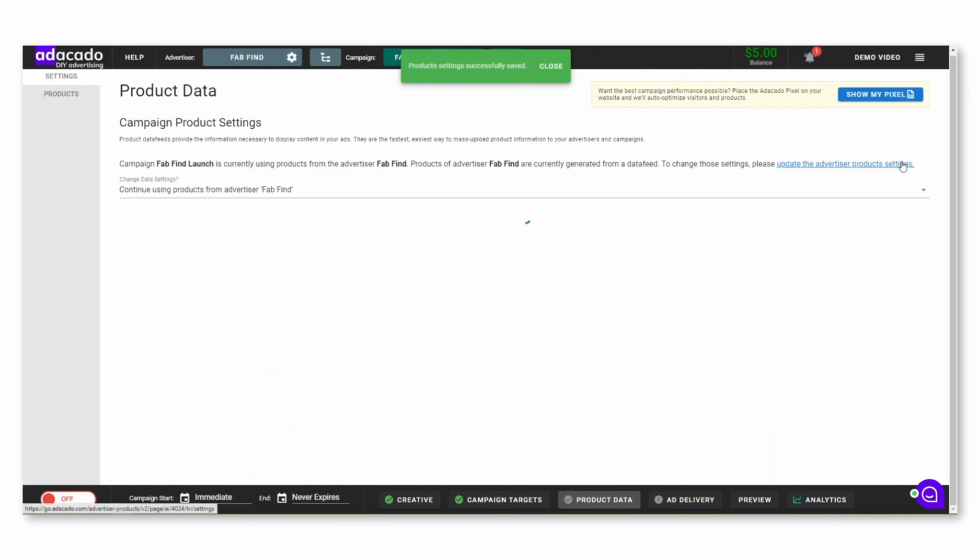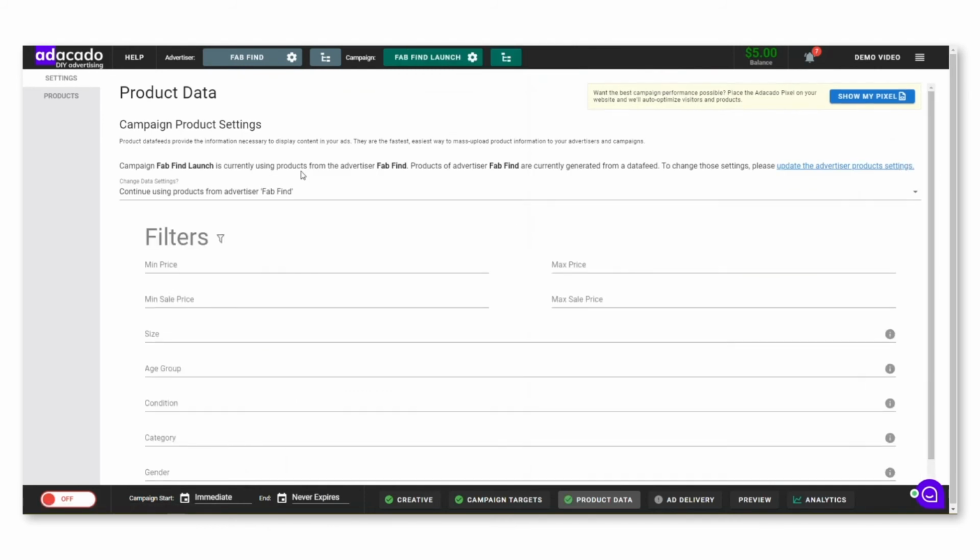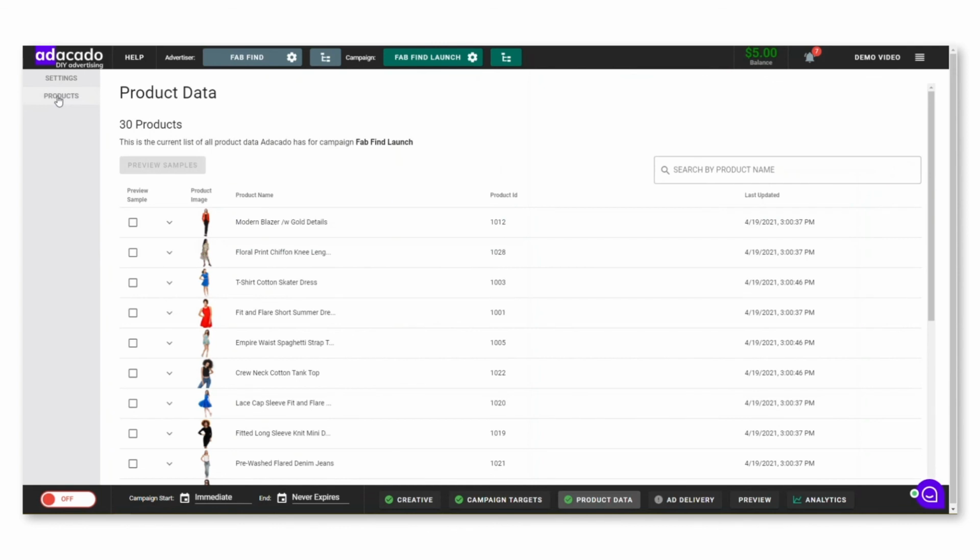You'll be directed to the Product Filters page. Applying data filters is an optional and more advanced feature, so we'll cover that in a separate video. For now, you can just click the Products tab on the left side of the page to see that all of your product data has been uploaded into the system.